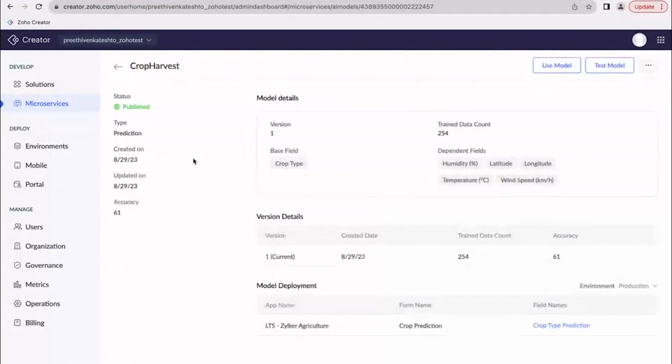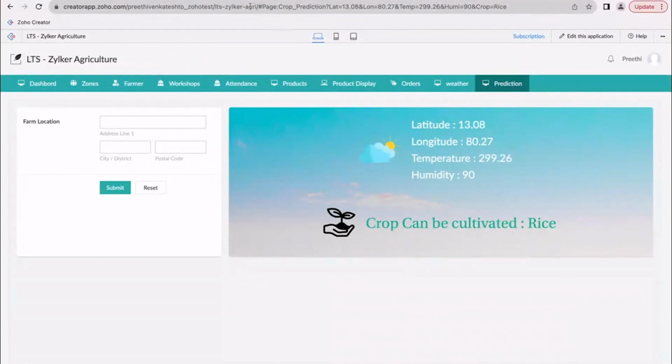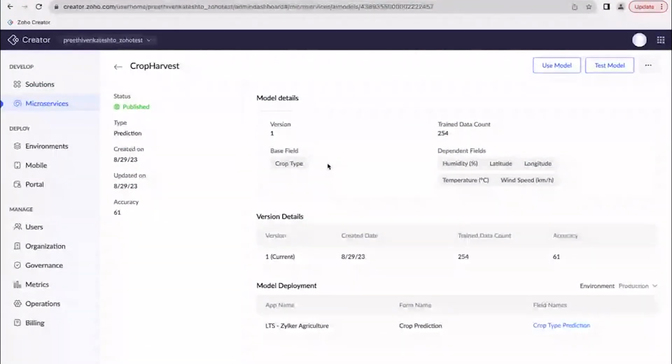I'm just clicking on the crop harvest. This is the prediction model which has been used behind this particular action. So now in this model, my base field, that is my output field, is going to be crop type, that is what type of crop can be cultivated, and depending upon the humidity, latitude, longitude, temperature, and the wind speed, the crop type will be calculated. Here I've trained only 250 data. The more data you train, the more accurate output you get. So I've just trained the model for providing me with the crop information. Now, if I click on the use model, I can get to use this particular model in my application.